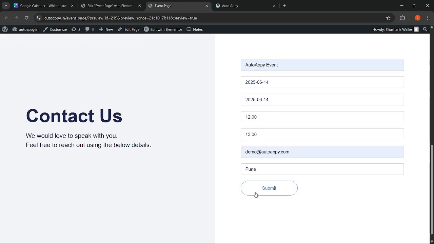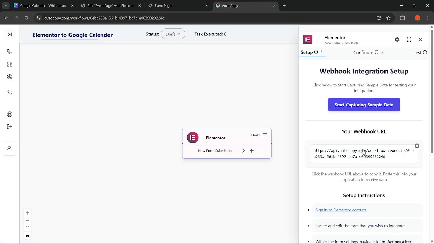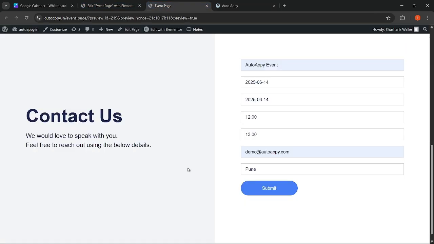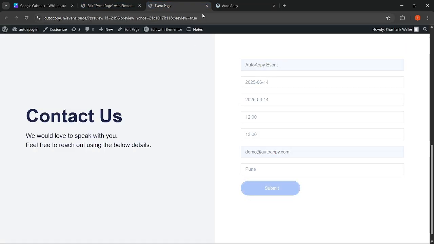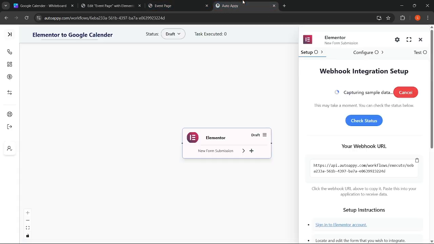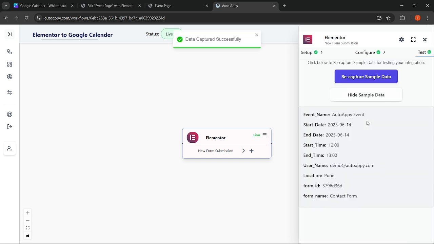As soon as we hit the submit button, all the data is going to be captured here. But here is the trick. You have to start capturing data before submitting the data. You start capturing data, submit the data, and the data is sent successfully. Open here, click Check Status. Yeah, data captured successfully.